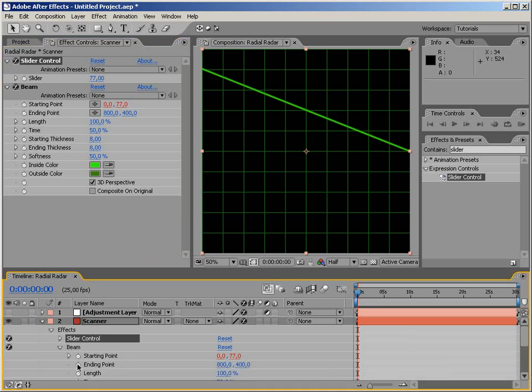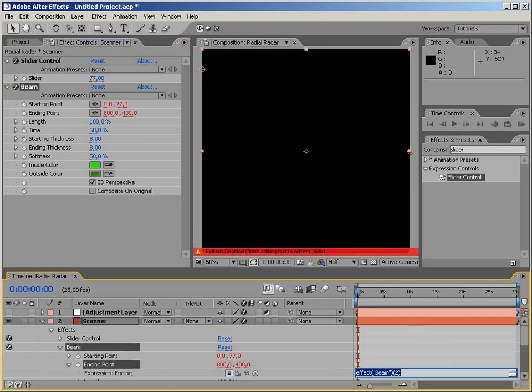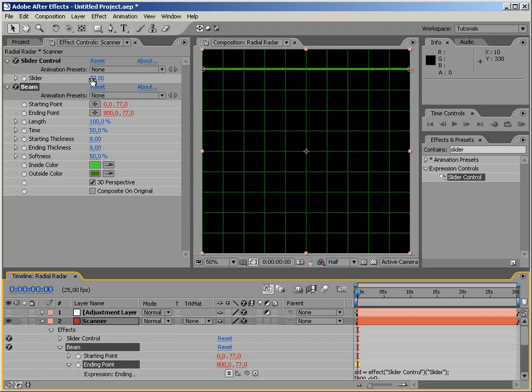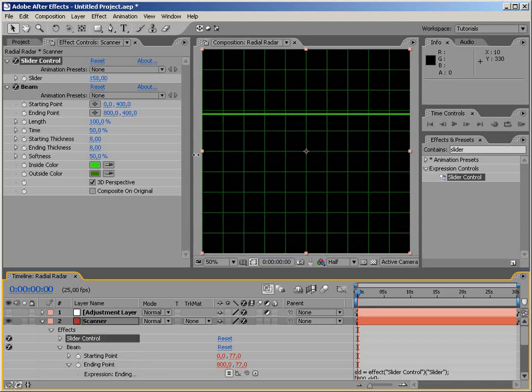We have to do the same thing for the ending point. So let's alt click on the stopwatch, type SLD for slider, use the pick whip to point to the slider, and the ending point should be 800, because we want it to be on this end, and the y value must be whatever the slider is showing. Ta-da! That's it. Pretty nice, huh?